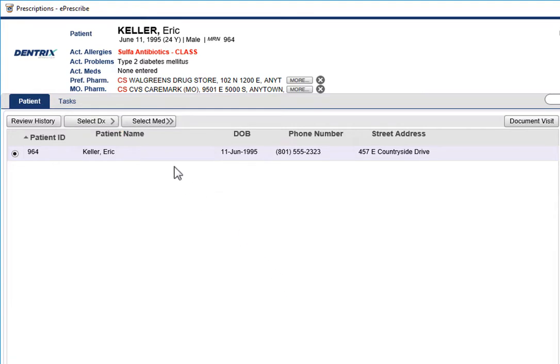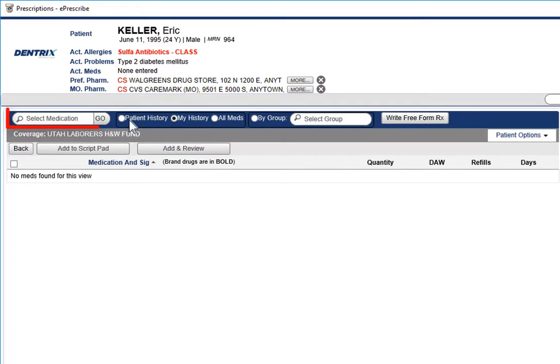To start the e-prescription process, click Select Med. ePrescribe has several options for you to select your patient's medications. By default, ePrescribe opens to display a history of medications that you prescribe most often to all of your patients. But when you launch ePrescribe for the first time, this list will be blank. If the patient has a history of e-prescriptions from your office, you can review their past medications and choose from that list. You can also search by groups of medications, or you can write your own free-form prescriptions.